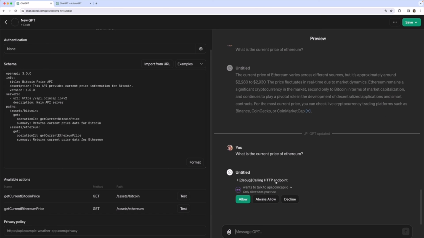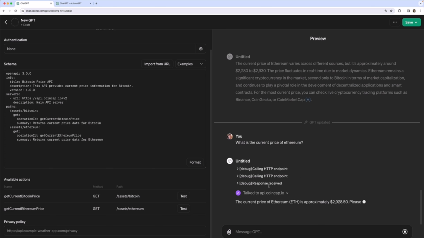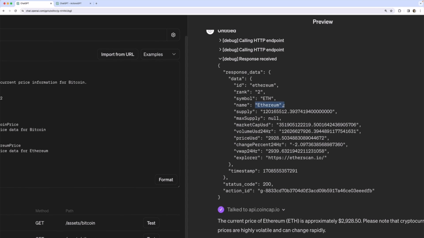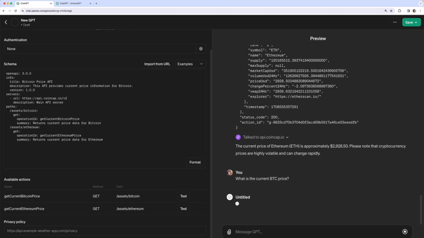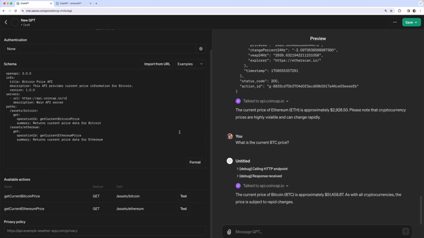Aha, it's trying to use our actions. I'll allow it. And let's look at the response it got back. This time it got back an Ethereum response that says the current price is $2,928. Perfect. Let's try it with Bitcoin. What is the current Bitcoin price? And now it's sending, hopefully, a different request to this particular URL, assets/Bitcoin.